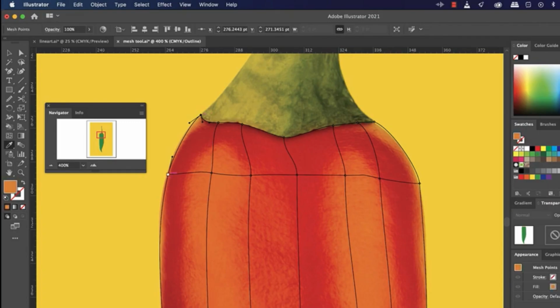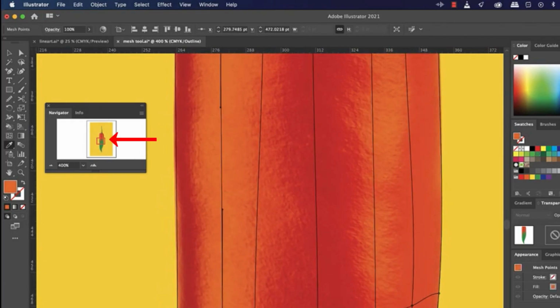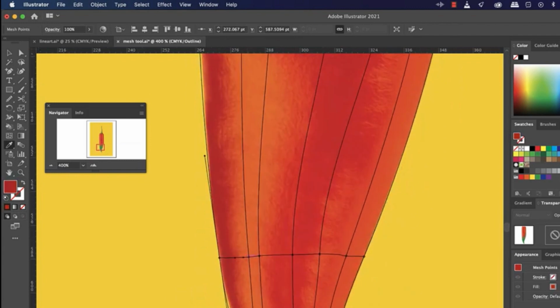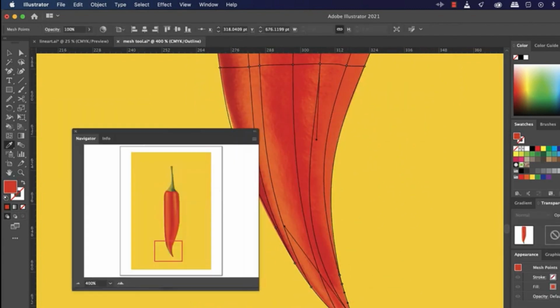Once that anchor point is done, move on to the next anchor point and use the same method, which is holding the Command on a Mac or Control on a PC to select the anchor point, and then releasing the key and sampling the color using the eyedropper tool next to the anchor point. Trust me, there can't be a better and faster way to color the mesh than this. You can see how the color of the image in the navigator window is changing to our target color as we progress, clicking on the anchor points.